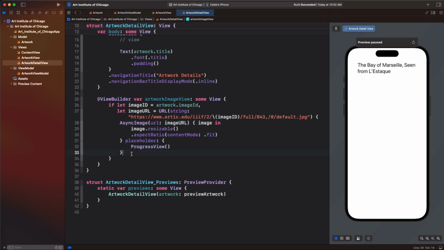And if the image isn't available, so we do this if, we could do an else, but I don't know, let's update the preview. Yeah, it doesn't give us much detail if the image isn't there, so let's go ahead and do else.